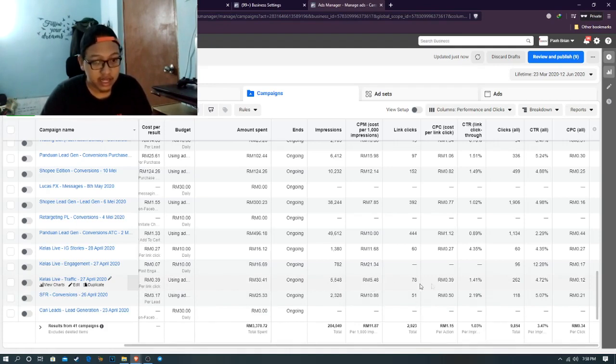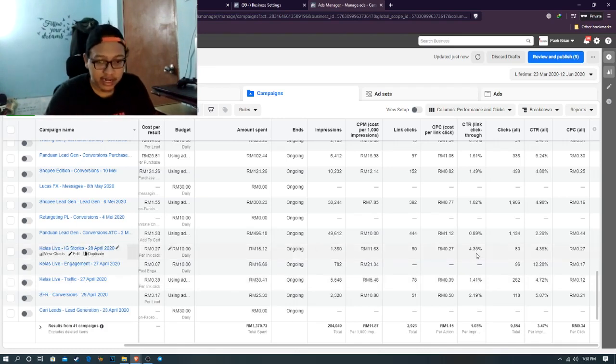Okay, so we're just going to look at the data here. We got 78 clicks and we got a 1.41% click-through rate. For click-through rate, we're aiming for 2 and above, at least 2. So if we see 1.41 like this, we have to change a few things. With CTR, we're focusing on the copywriting and also the creatives, which is the image and also the video.